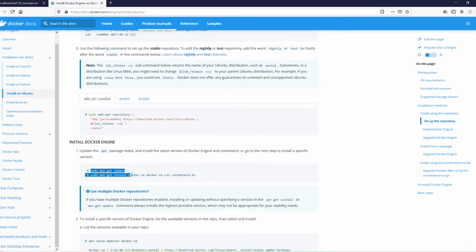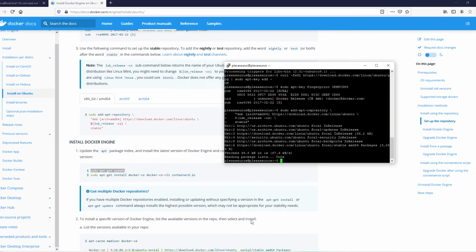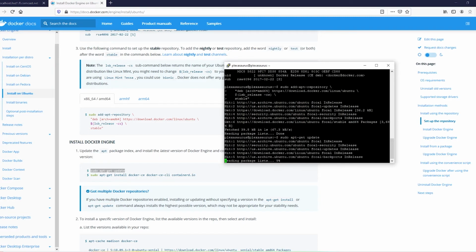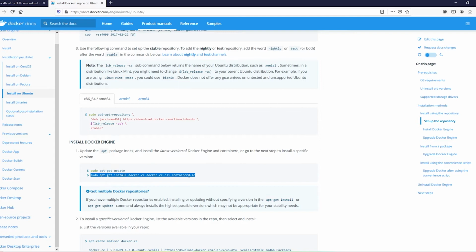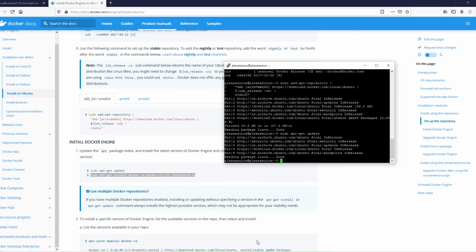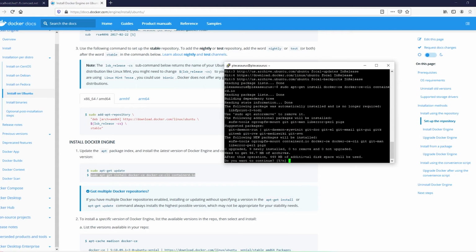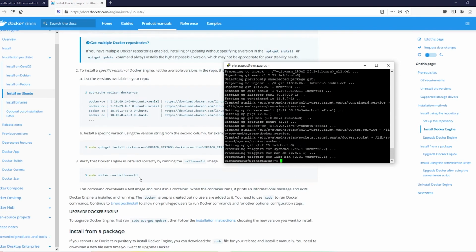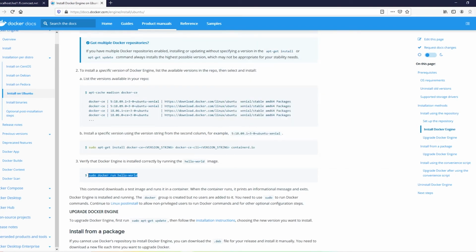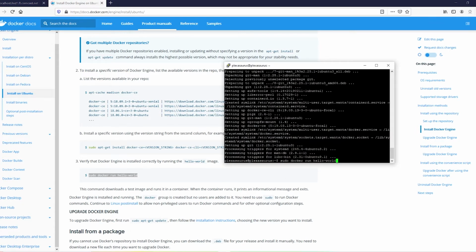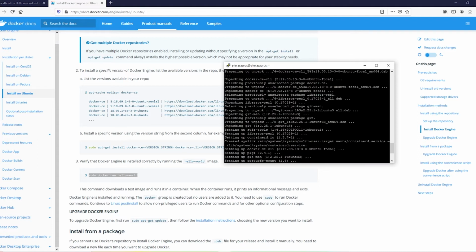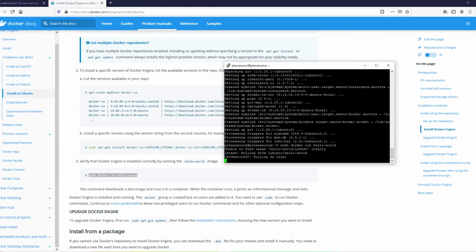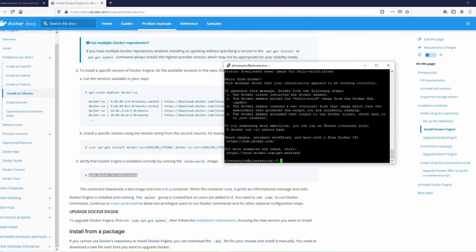Now you're going to want to go ahead and make sure we got the latest. And then go ahead and let's install this sucker. Now you want to go ahead and make sure that it worked. So there we go, it's pulling the image, everything's good to go.